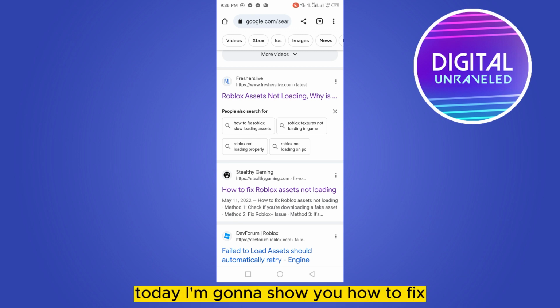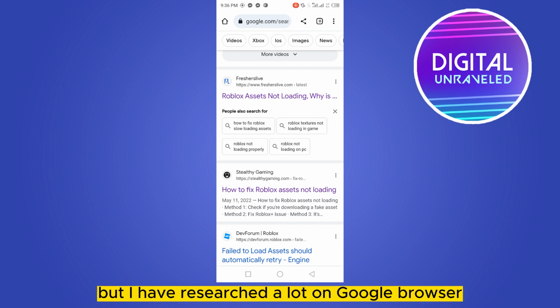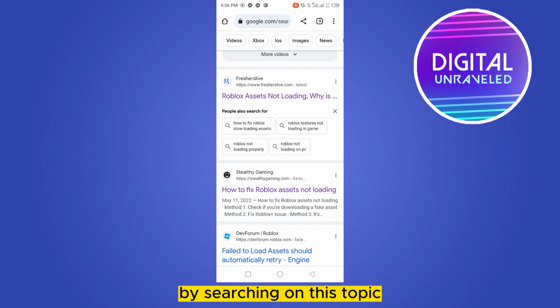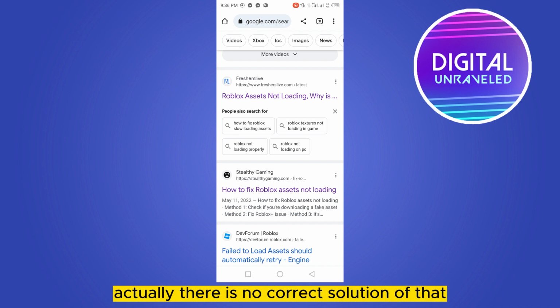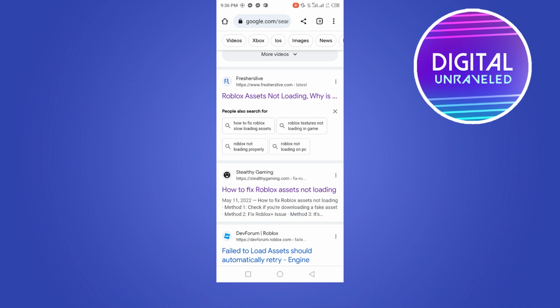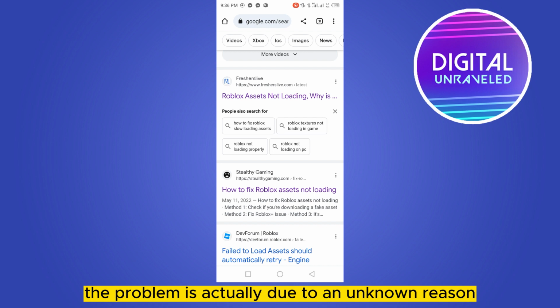Today I'm going to show you how to fix Roblox asset not loading. So first of all, let me tell you something honestly, that there is no direct way to fix this problem, but I have researched a lot on Google browser by searching on this topic. Actually, there is no correct solution for that. The problem is actually due to an unknown reason.